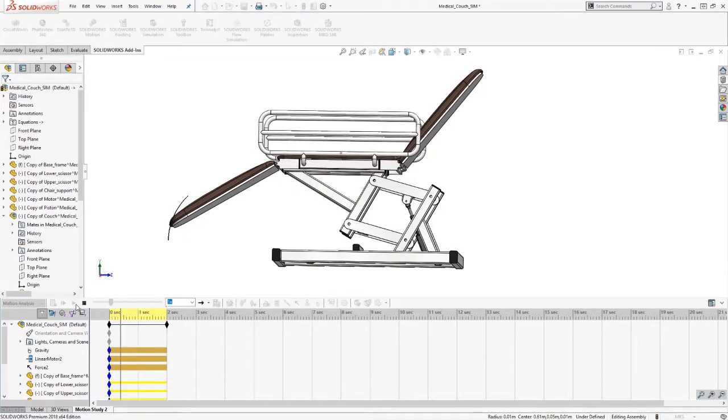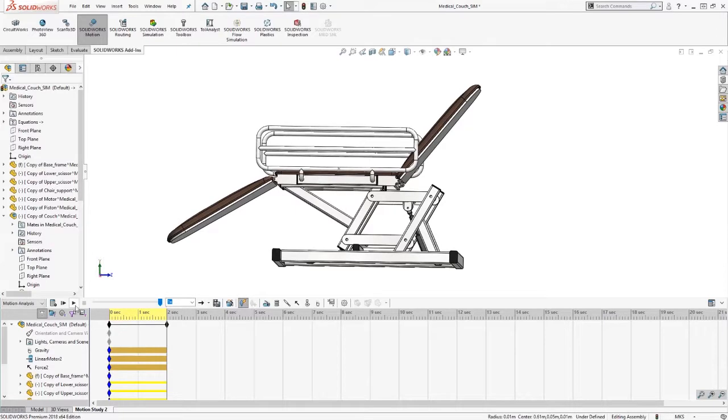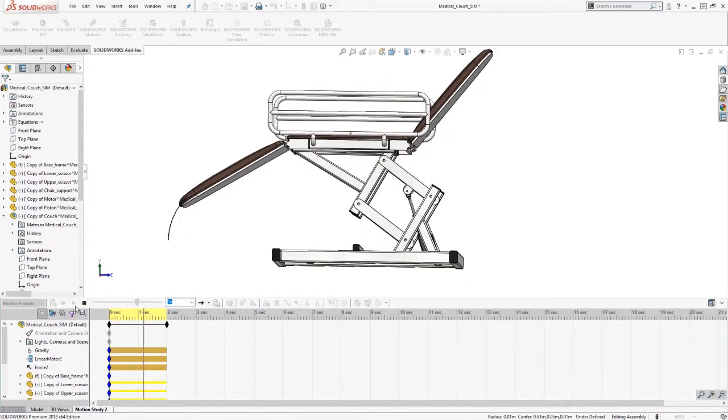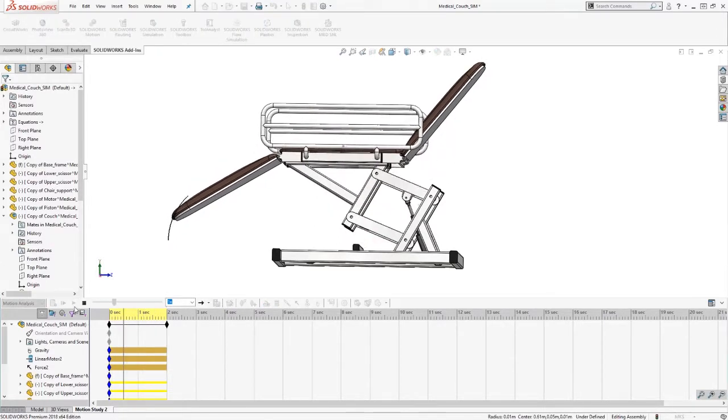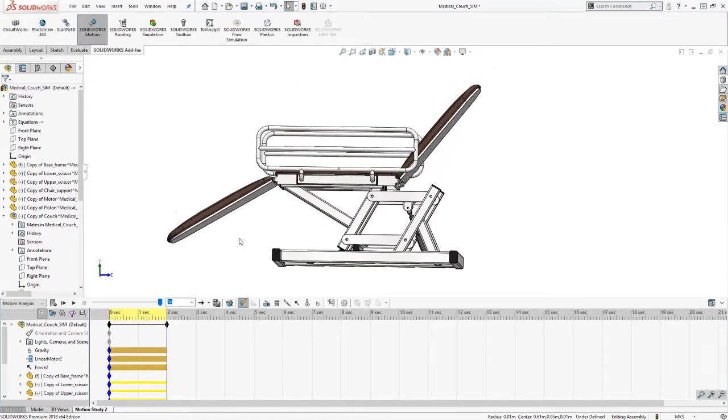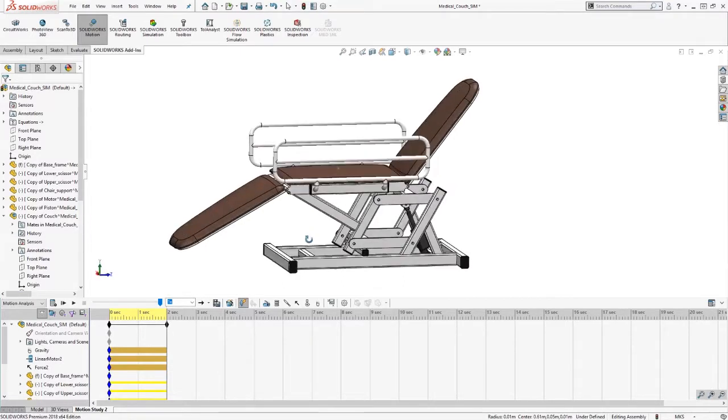So if I click play, you'll see that I just chose the point at the end of the chair, and it shows me the path that travels through the range of motion. And that can be very useful if you're trying to design around something that's moving around, right? You can figure out what kind of clearance cuts and things you need to do to prevent interference.